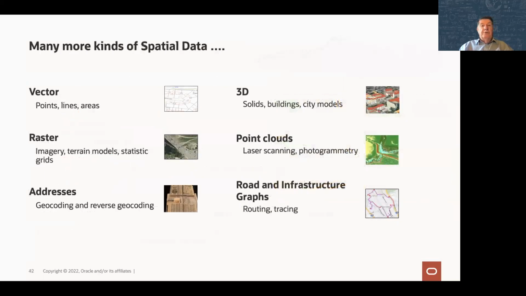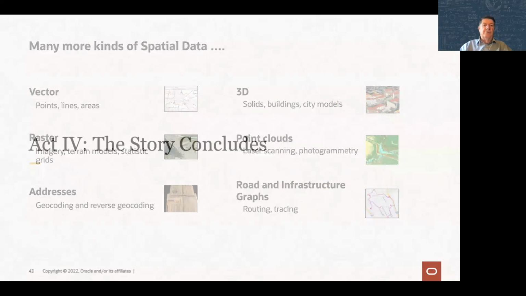But there's much more. Of course, the database understands also things like raster imagery, 3D buildings, point clouds, addresses. Some of these are understood by Spatial Studio. Some of them are not yet understood by Spatial Studio.